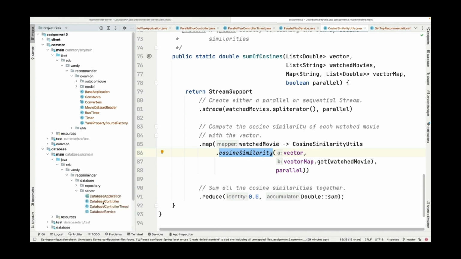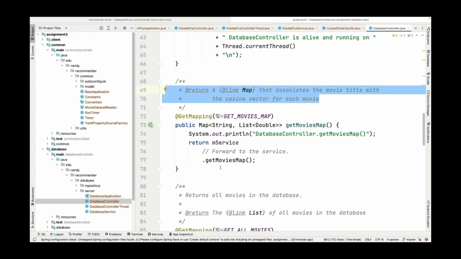The main difference is going to be that we've added a new method, or two new methods, to the controller called getMoviesMap. And getMoviesMap, as you can see, forwards to the service to get the movies map, and it returns a map that maps strings, which in our case are the titles of the movies, to lists of doubles, which are the cosine similarity vectors.